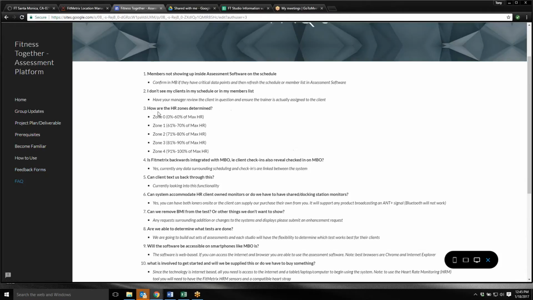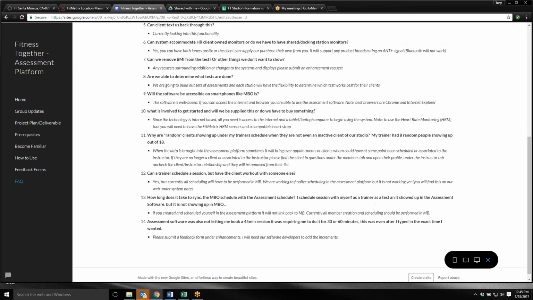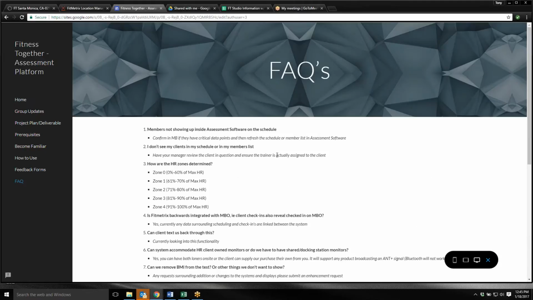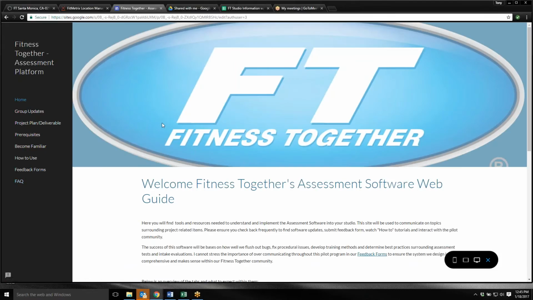And it can be anywhere, like you can see here, how are the heart rate zones determined. I think somebody asked the other day, can a trainer schedule a session but have the client work out with somebody else? So it's going to be basically all kinds of questions coming in, and I'm going to try to post as much information into this as possible. So that is really the overview of the website and where everything lives within it. Do you have any questions at all on the website?